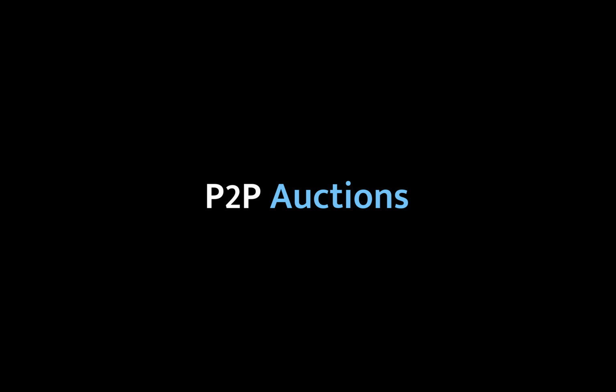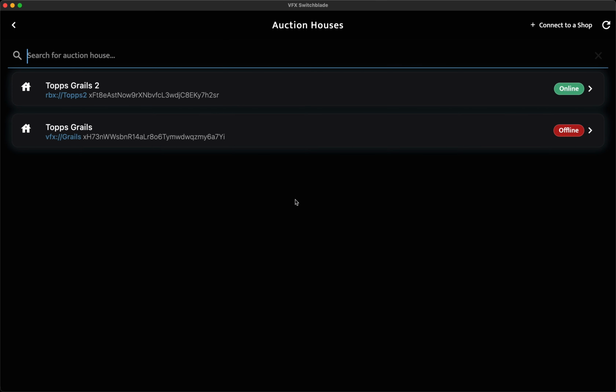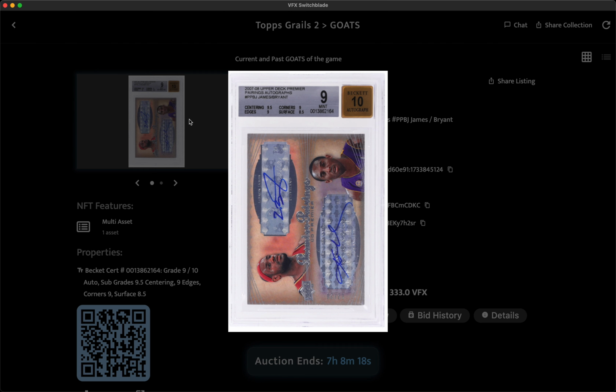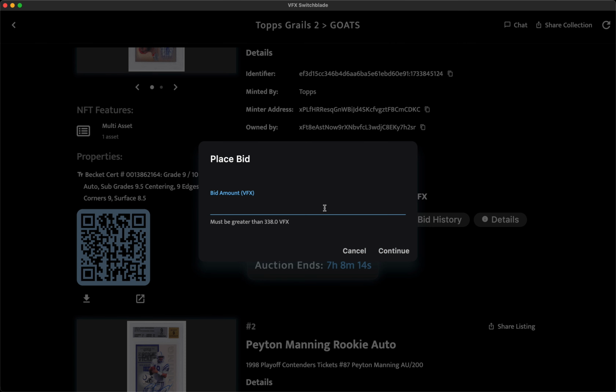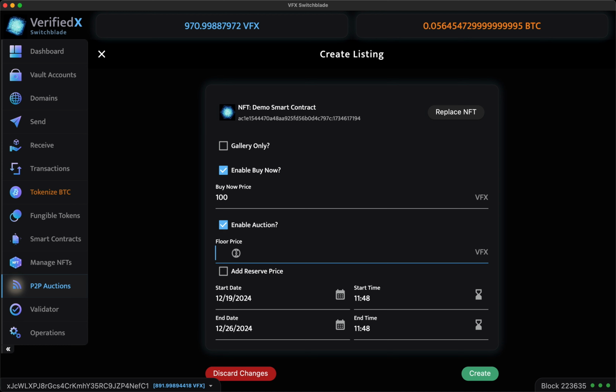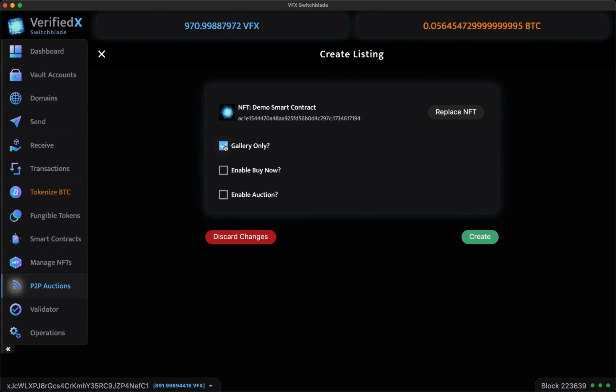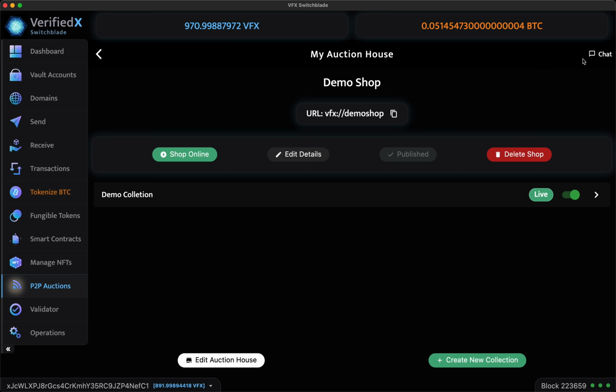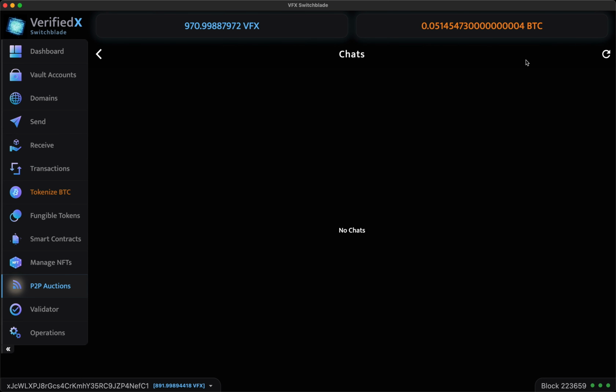P2P auctions. Explore your peers' auction houses to discover collections and listings of assets. As a seller, you can list minted assets for auction, set a floor price and an end date for bidding, include a buy now price for immediate purchase, optionally, display assets in a gallery format, chat P2P privately without any third-party service.